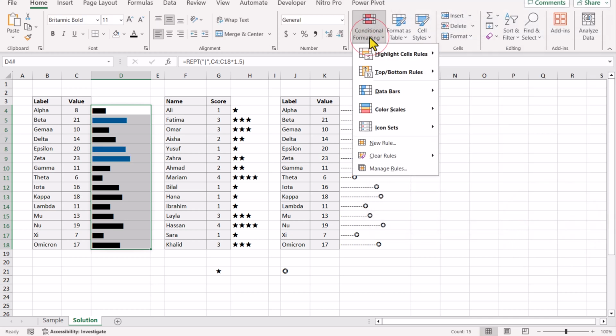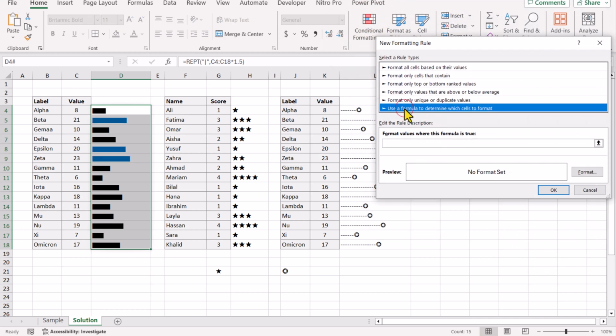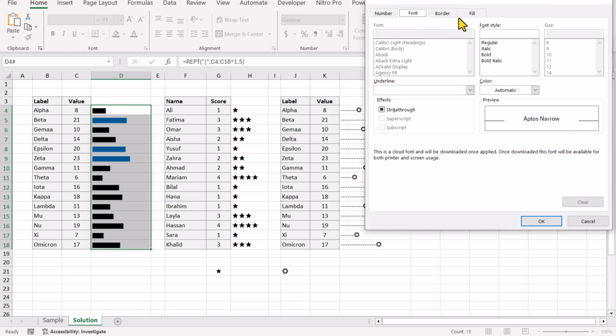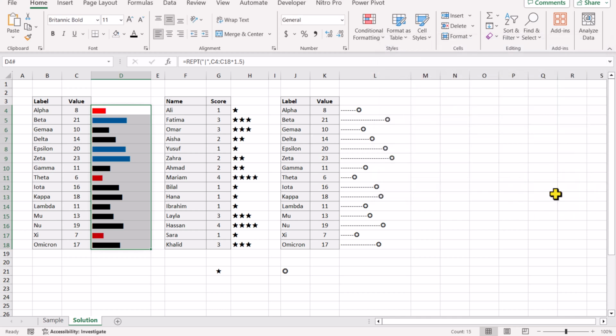Now click again on conditional formatting, new rule, use formula, click here, simply type equal $C4 less than 10, click on format. In this case, I will choose the font color. I will not choose the fill color, but the font color to, let's say, red. Simply hit OK and OK. So this is how you can apply conditional formatting.